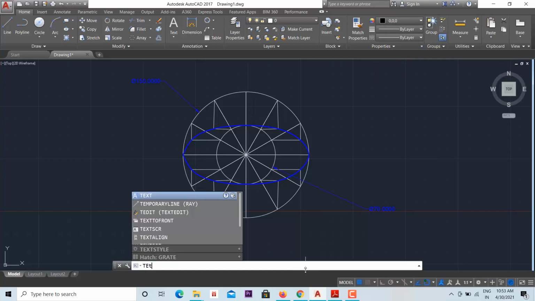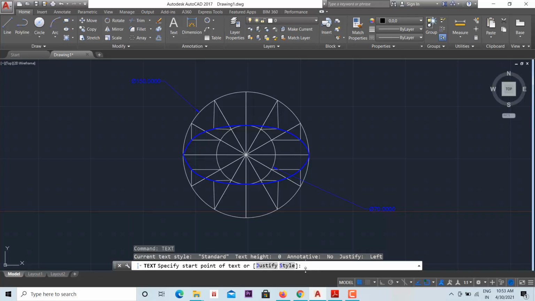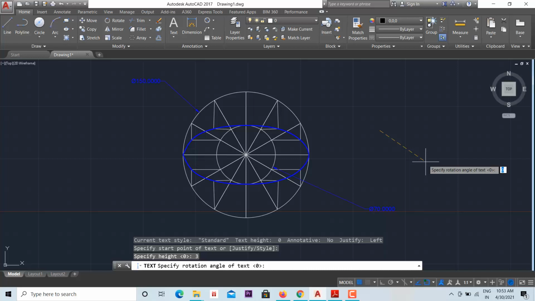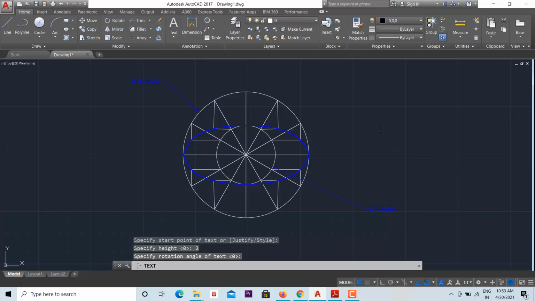Again I type text. I'll just pick this as the start point. Height I'll give it as 3. Okay, rotation angle is 0. Then type the text which you want to give. So what I do is that I'll mark all the intersection points 1 2 3 4 5 6 7 8 9 10 11 12. 11 points are there that you can give the numbers 1 2.